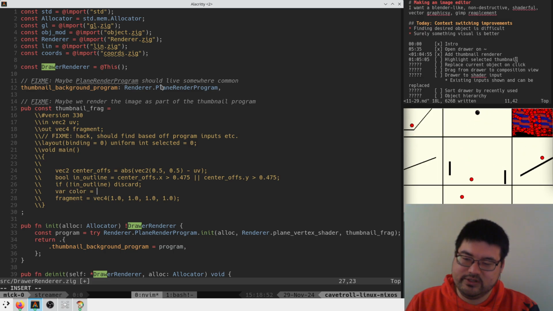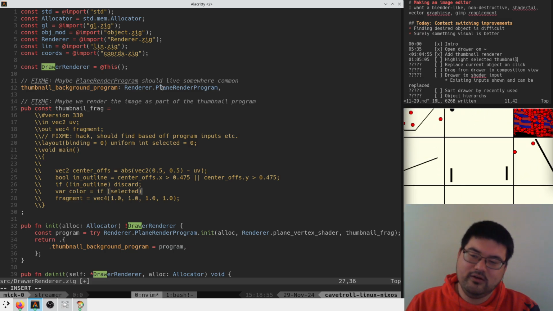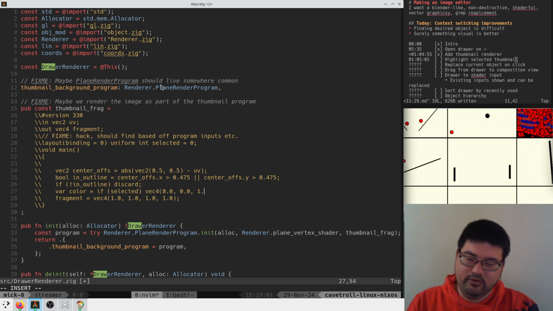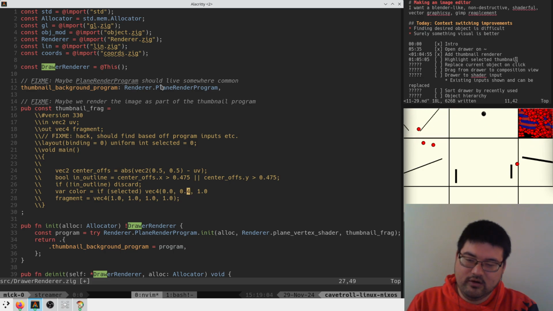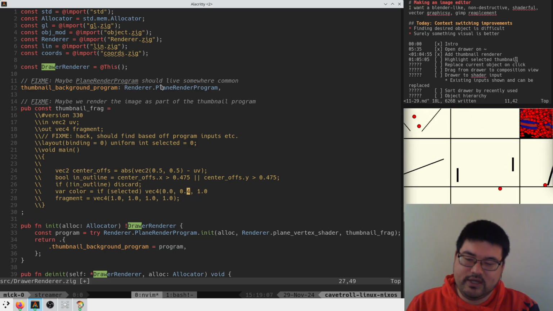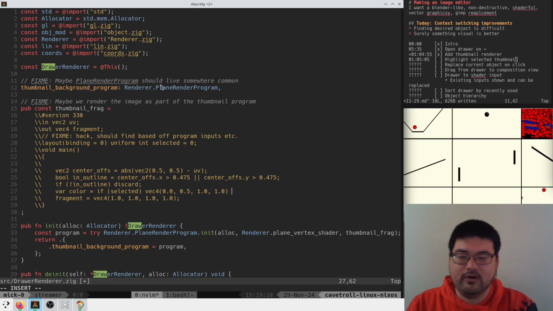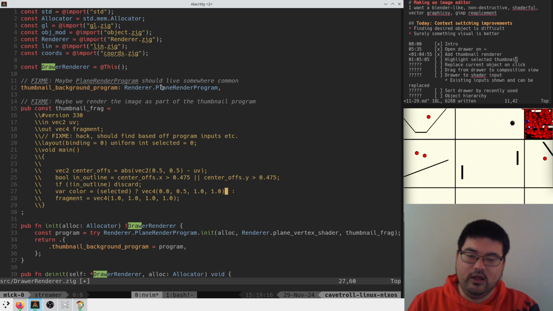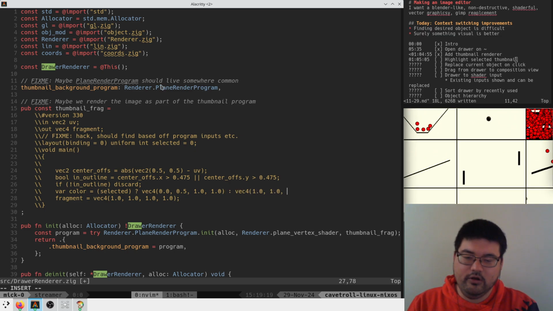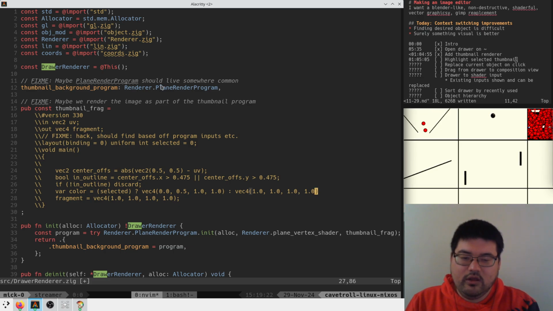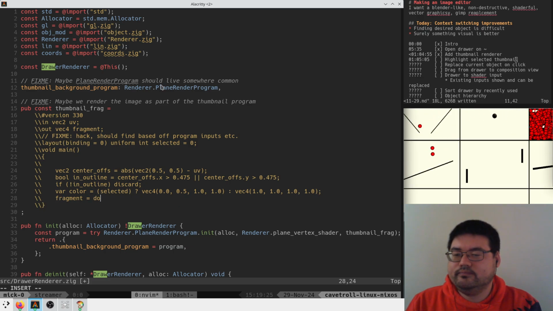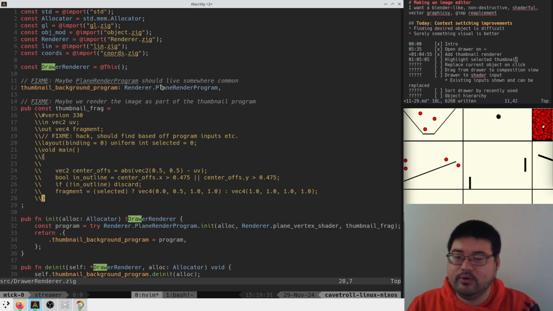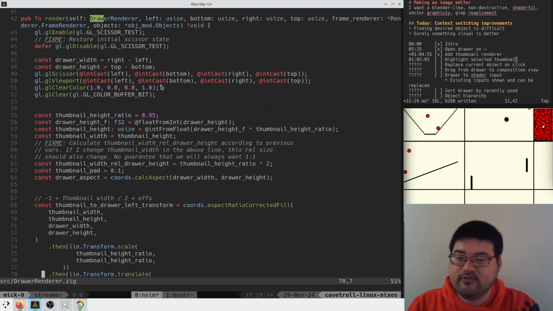var color is equal to, if selected, vec4 0.0, 1.0, or let's do blue, maybe a little bit of cyan. How do you do cyan? Like this? I don't remember. It's selected with a little question mark. Otherwise, 1.0, 1.0, 1.0, 1.0. I don't know, man. Oh, fragment. All right, sure.